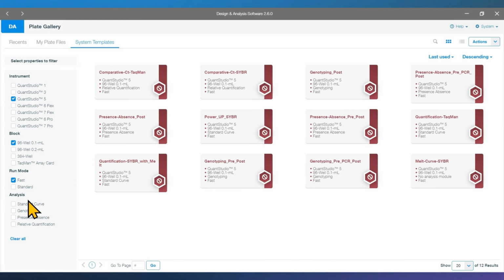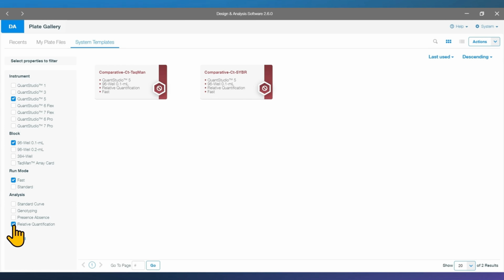Finally, select the analysis type. Here we choose relative quantification, which filters the available experiment templates. You will now see two template options, SYBR Green and TaqMan assays. For this demonstration, we will choose TaqMan-based comparative CT, which is the relative quantification method that can be used for gene expression analysis. To open the template, simply click on the template icon.